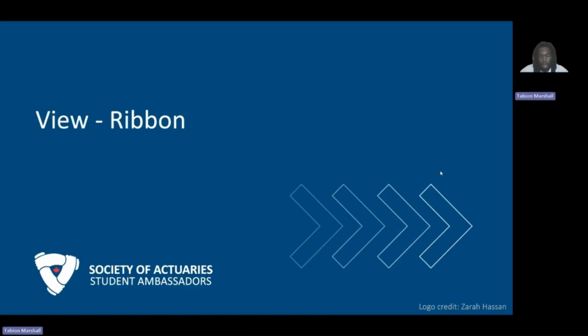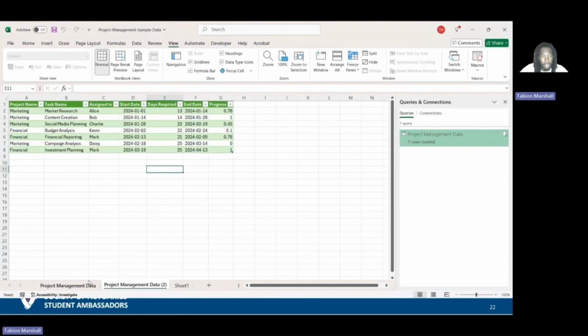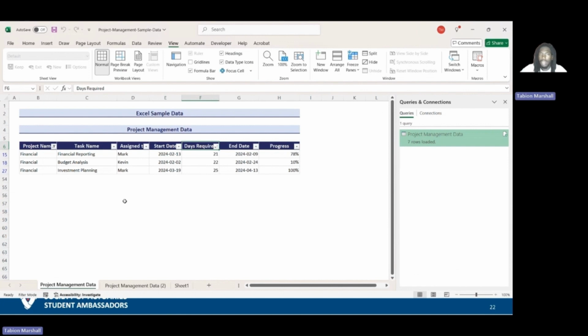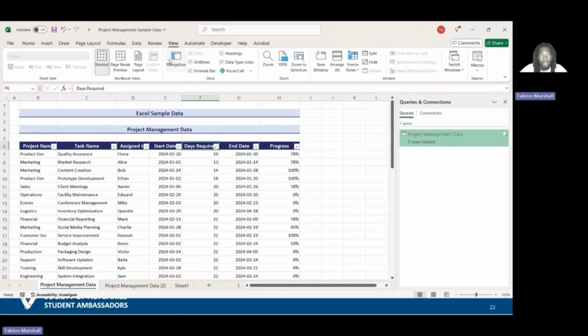All right, now on to View. Of course, View lets you view things. It's not especially useful. You're going to be using page layout more often than not. I mean, turning off and on the grid lines is cool in a sense. So that's something. The main use of View that I found is freeze panes.